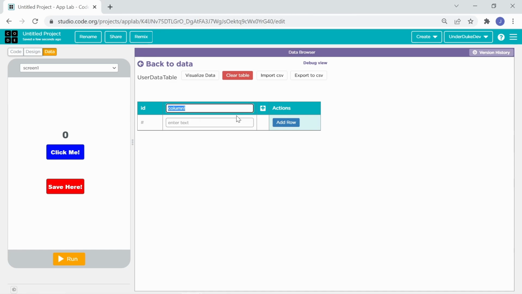So we're going to type in here clicks, so we can keep track of the clicks here in the table. And then here we're going to need user ID, which is incredibly important because we need to know which person we're giving this data to.